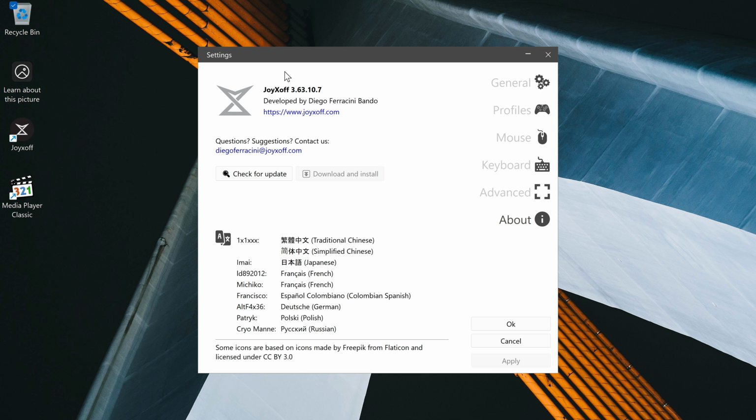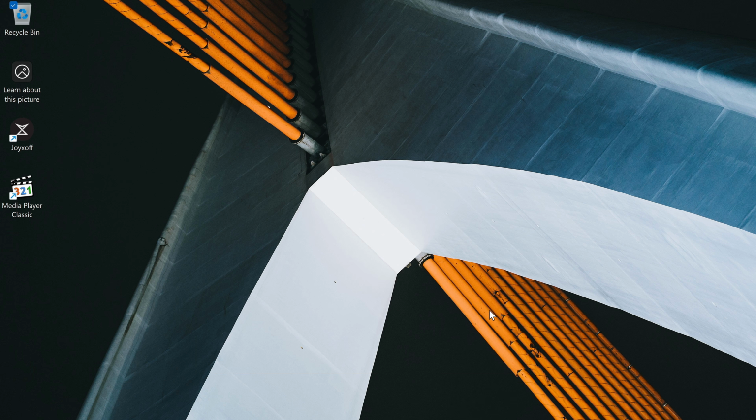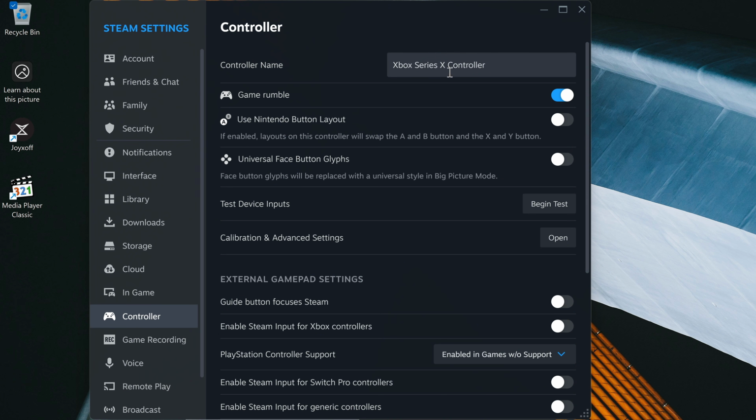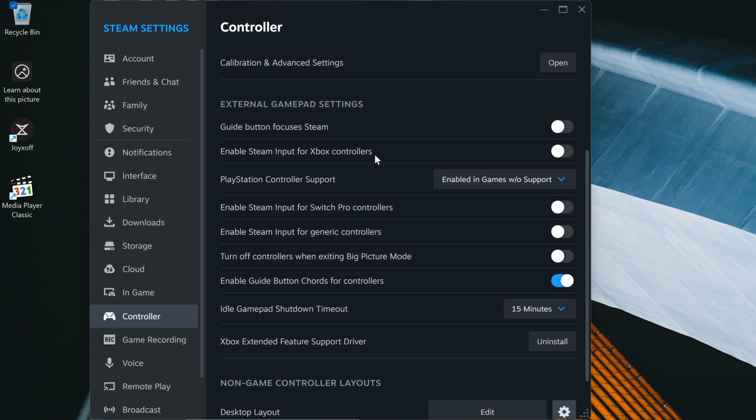And that's pretty much everything that you need for JoyXoff. Now, there are some next steps that I would suggest, and we're going to go into them. So when we are in the Steam settings, what you should do is go to controller. Now, what I would suggest is you would have guide button focuses Steam. I would disable guide button focuses Steam.